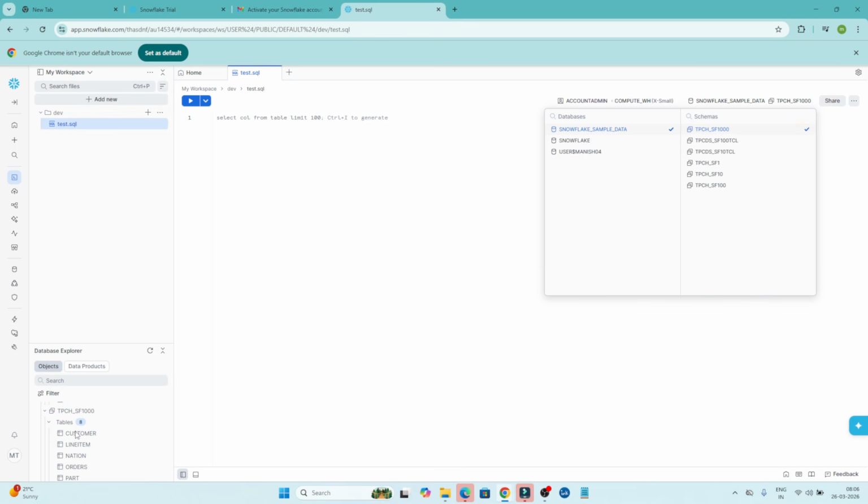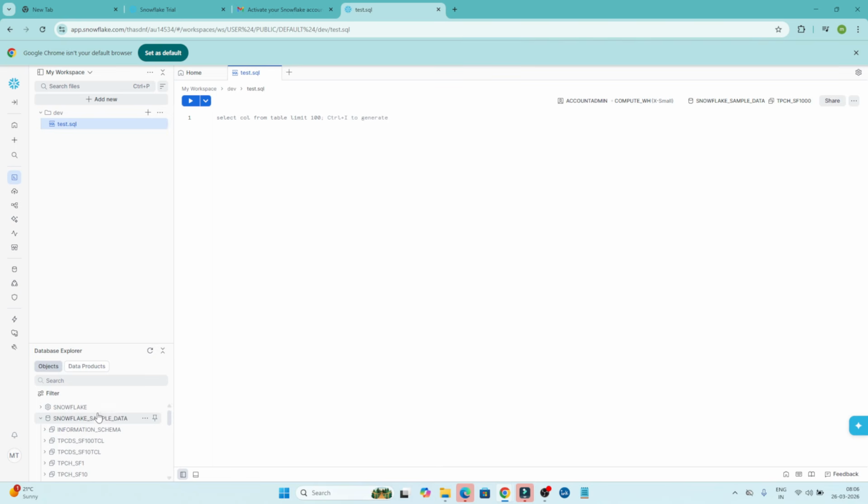If I show you below, in the below section also you will see those options. So first I will select the Snowflake sample database. Under this we have many different schemas, and I will select one of those. I will select this SF1000. So I selected the Snowflake sample data, and after that SF1000, and under this we have multiple tables. One table is the customer table, and I am going to use the customer table.